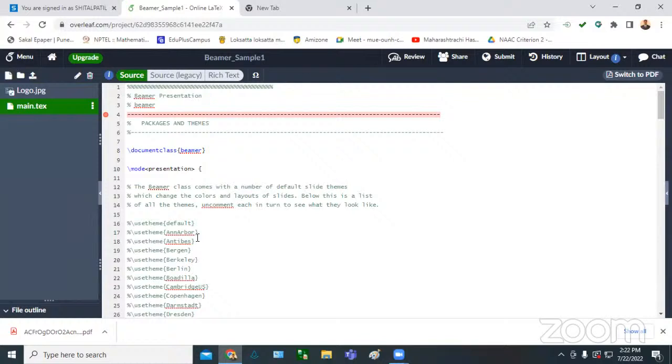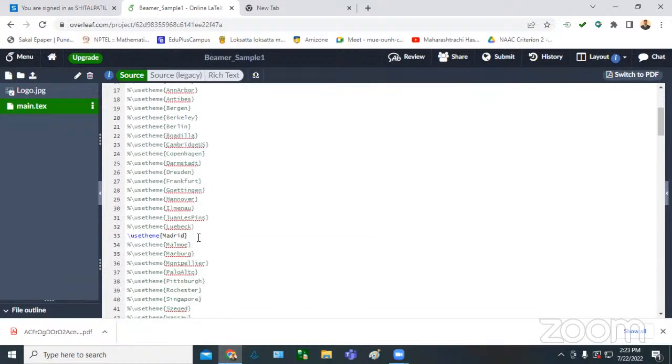So start writing a Beamer document. So write document class Beamer. Then mode is presentation. Use any of the themes. You can write 2-3 themes, and you can write a percent sign before two of the themes, and you can use one of them. If you do not write any theme, then the default theme will be used.